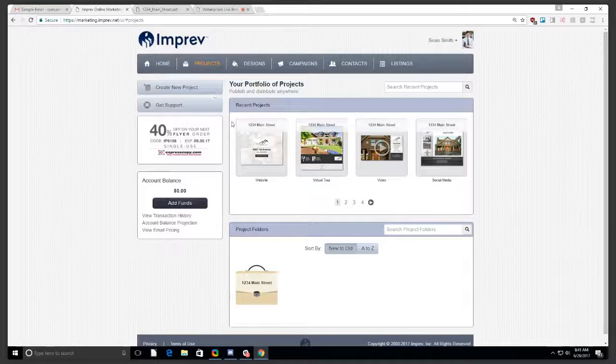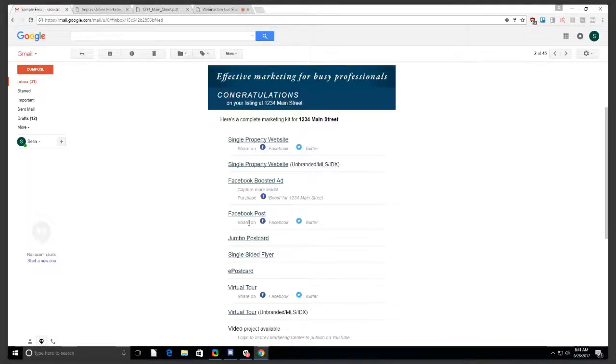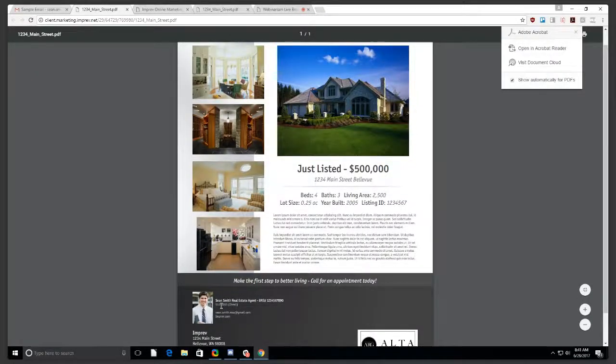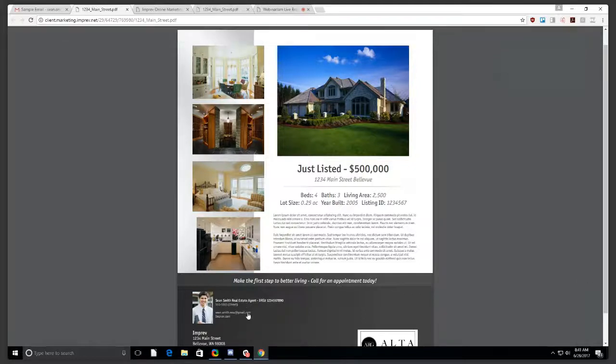For sure. Okay. So that covers how you'd update a piece that was automatically created for you. There are a few other small details I might want to cover. Looking at the flyer, if you want to update the phone number or your name, or make sure that the BRE number is appearing, or maybe update the email address, that's all done through the profile on your account.